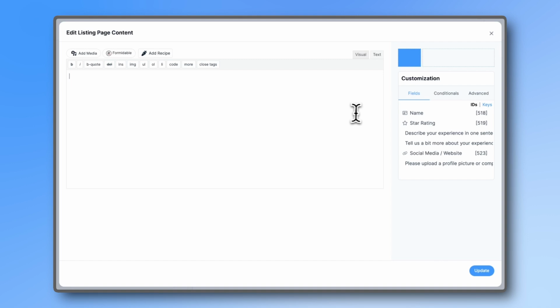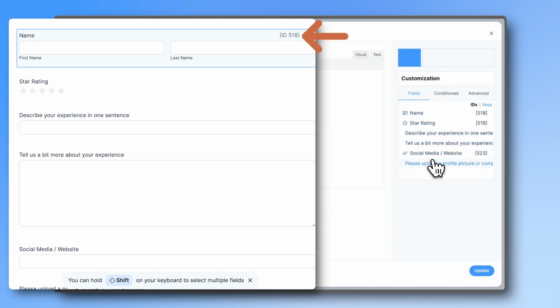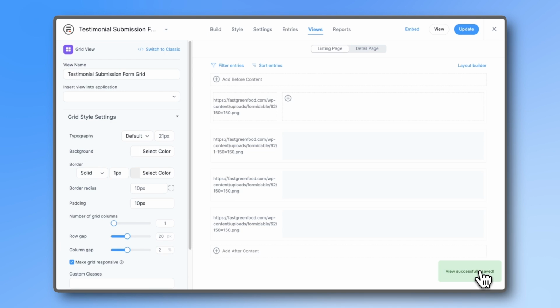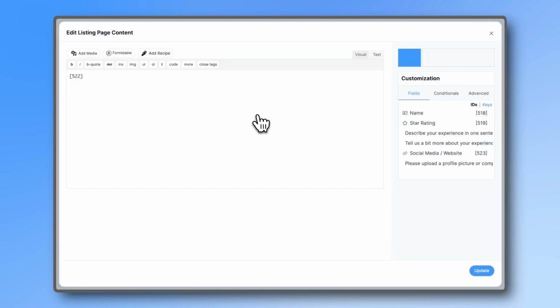Here on the right are all of the fields from our form. These numbers are the ID numbers from each field. To add the profile picture, we need to add the ID of the media upload field. But this will only show the image URL. To actually see the image we need to add show_image equals 1 around the ID of the field.